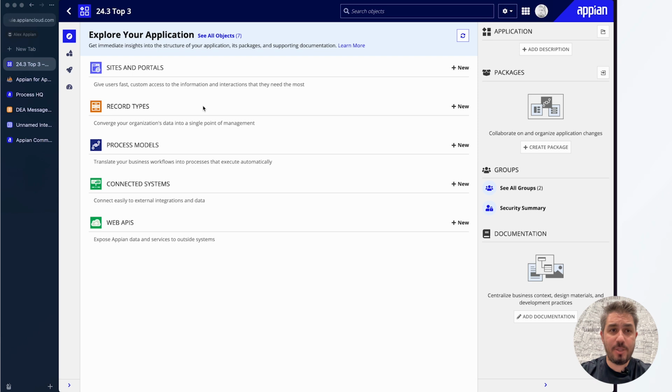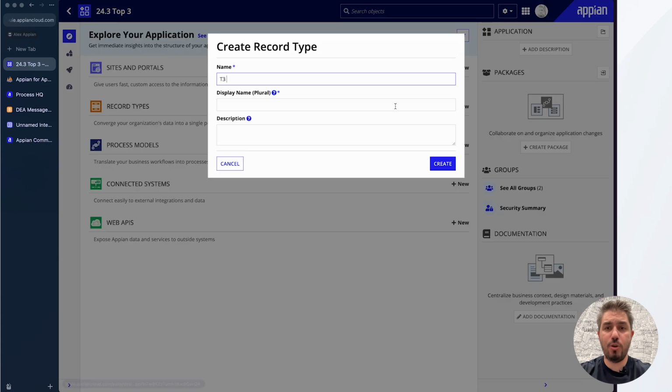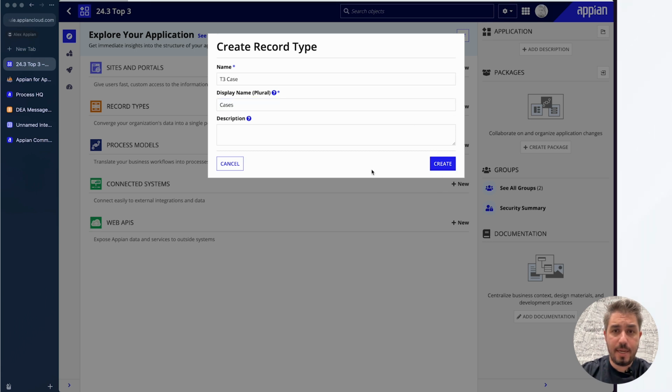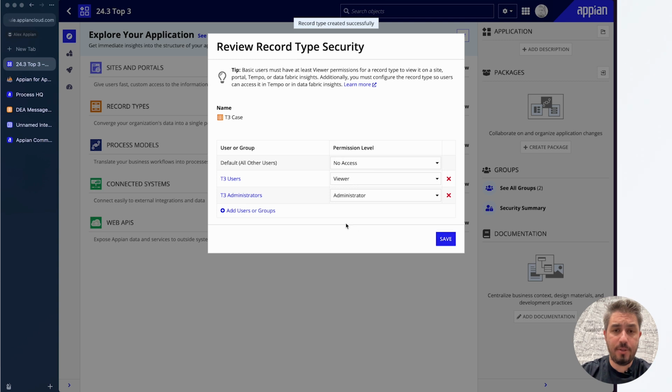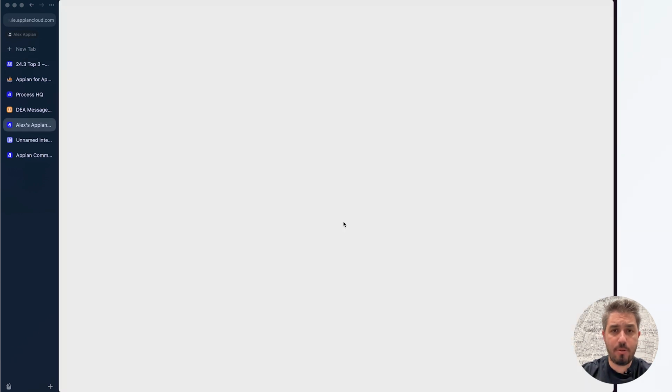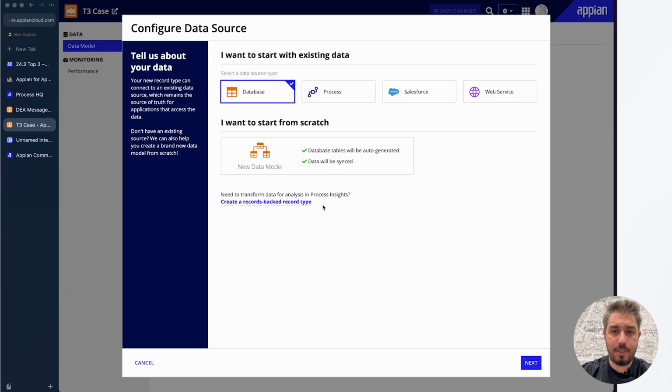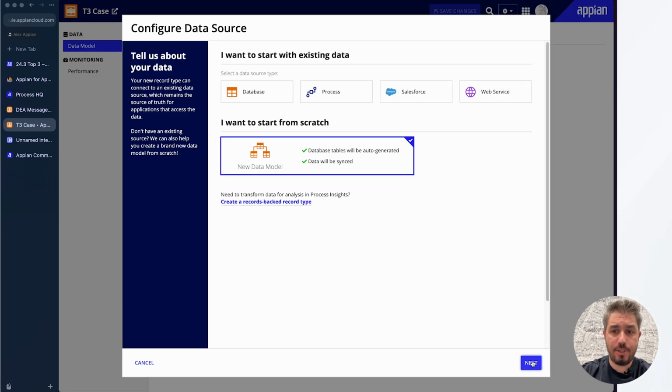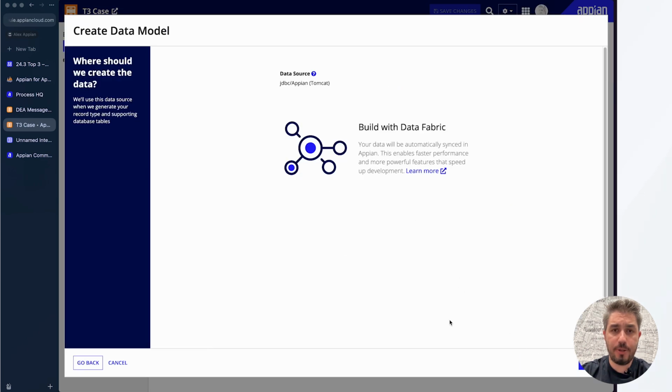Now, I have specifically created an application for this video. It is called 24.3 top 3. We don't have any objects except the security groups. And I'm going to go ahead and create a record type just to showcase what this feature is about. So let's call this generic case record. And I'm not particularly interested in adding data fields to this record, but one in particular. So we're going to be starting from scratch. We are going to sync this.